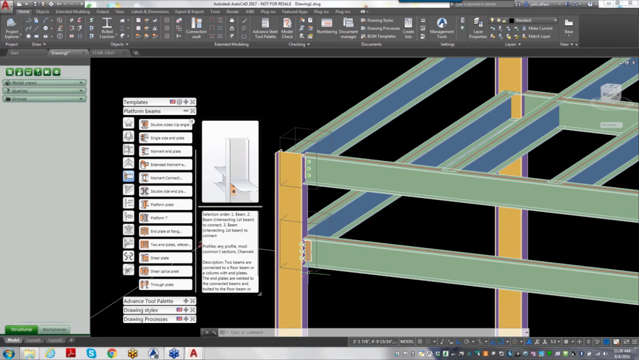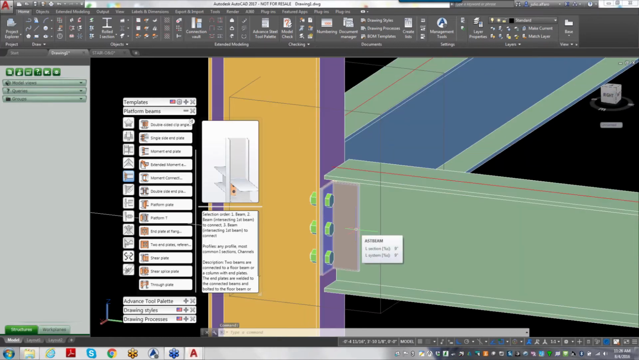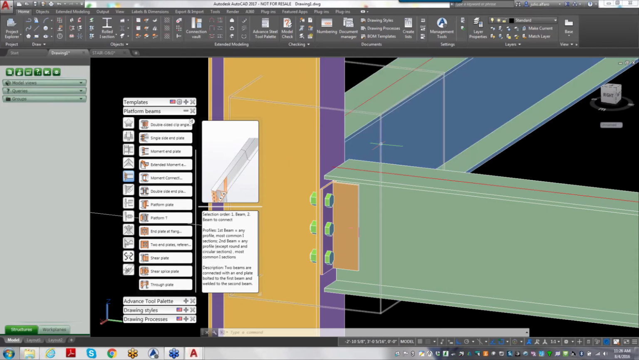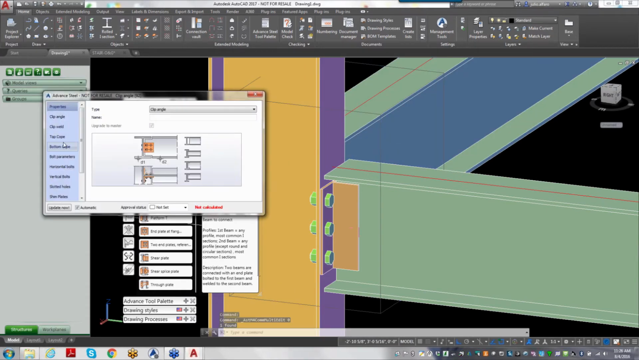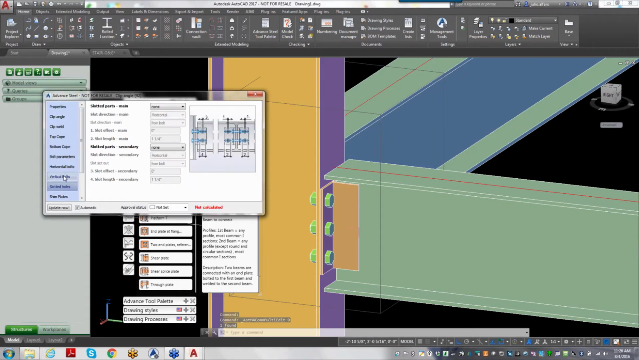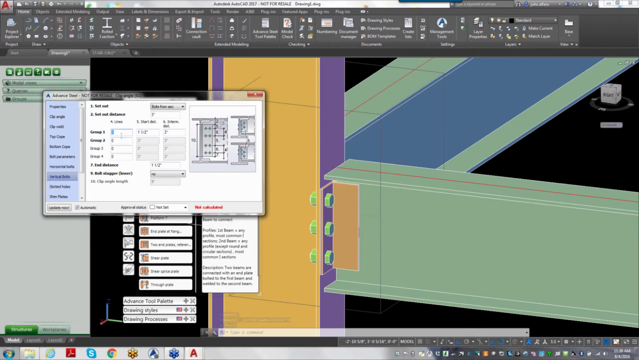Okay, so just so I can explain that correctly, just because I created that clip angle right there, it is part of my library, and you can meet AISC standards. The software will not correct you if you change this and make it incorrectly. If I'm explaining that, let's see, vertical bolts. So if I were to go here and tell it that I want 5 bolts, it'll make 5 bolts.